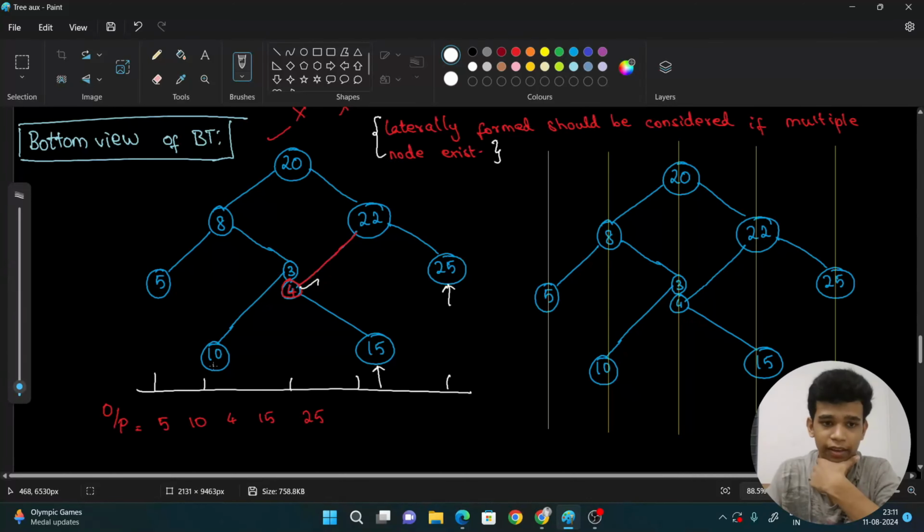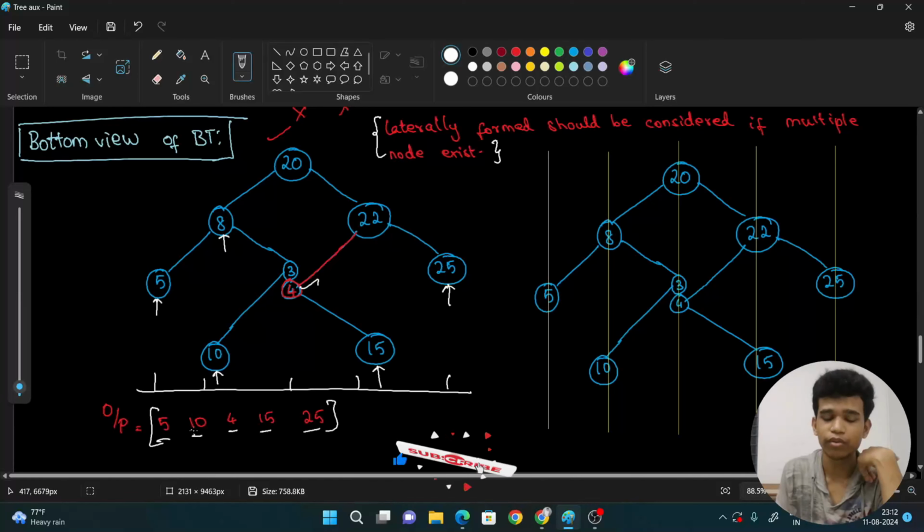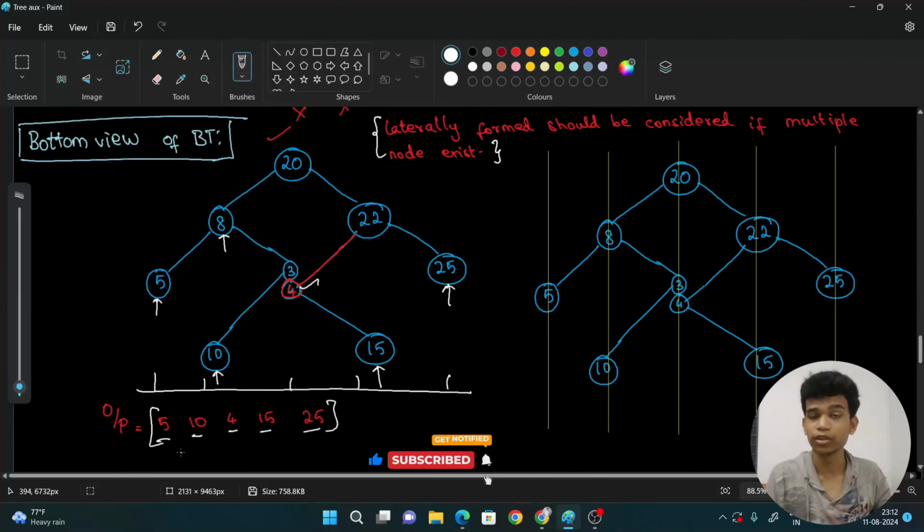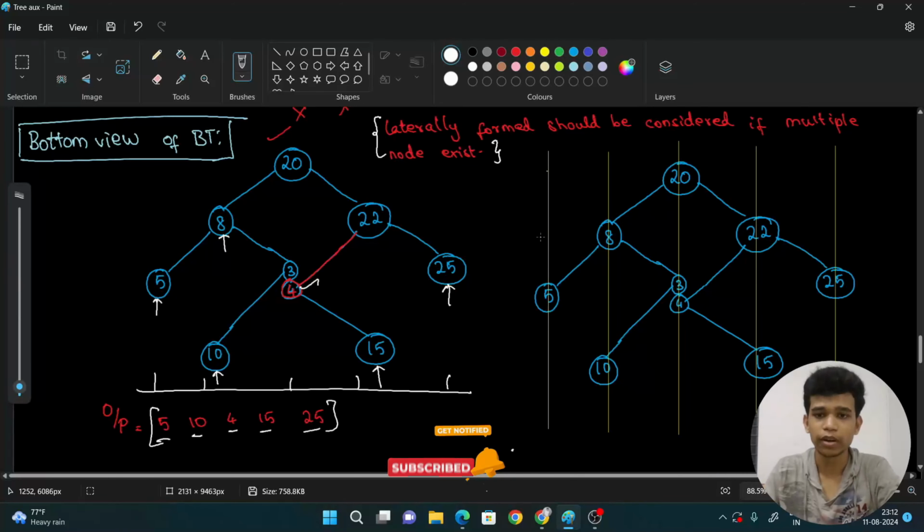Now here I can see this 10 is visible, yes, but this 8 is blocked by 10. Here there is only one node, so 5 is visible. So I can say 5, 10, 4, 15, 25. This is my result, and we want to return this. So this question is simple, right? Okay, let me draw a line like this.